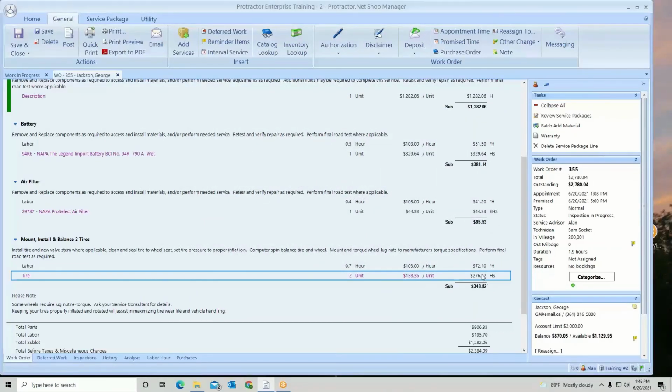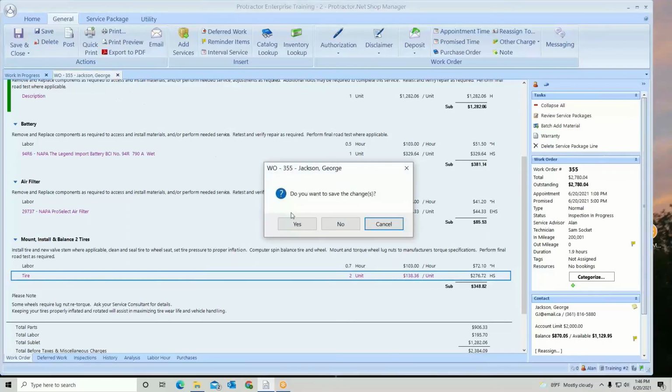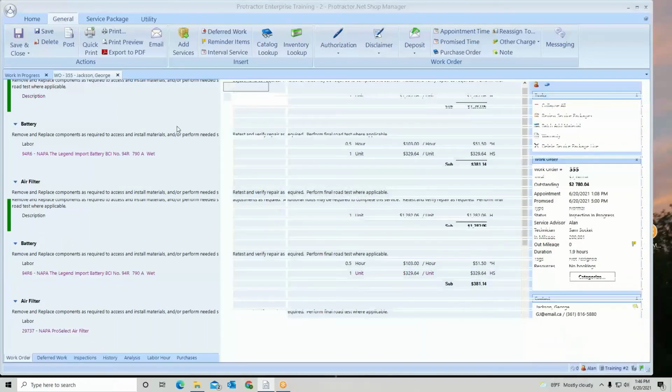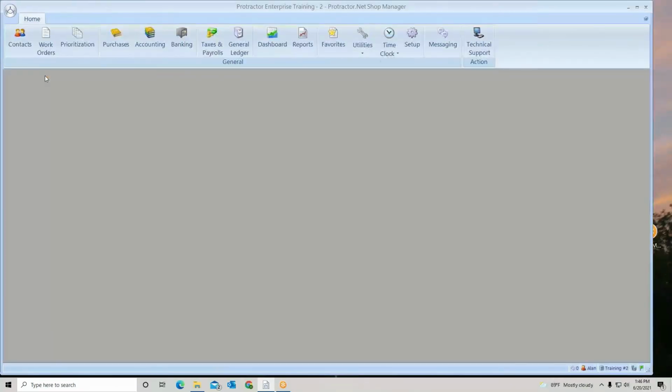Now we're set. So that's how a basic setup works. Again, you can always override whatever it is. But that's going to come as a standard setup in any template that we do.